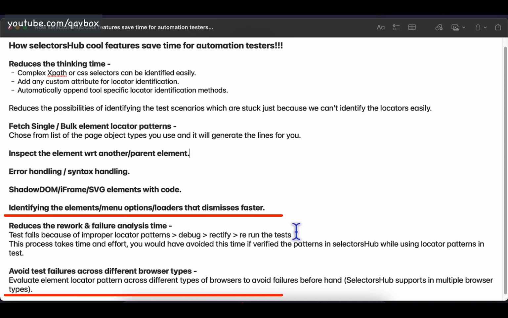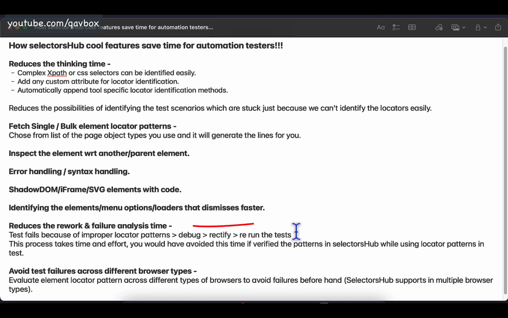Now the last two things are not really features, but I wanted to highlight what kind of scenarios it is also saving, and you need to keep it in mind. It reduces the rework and failure analysis time. For instance, let's say your test case failed and you want to debug that, so you will spend some time after it executed, and then you need to rectify the code and rerun the test cases to make it pass. Now in that case, it takes some amount of time. So before that, if you would have avoided these improper locator strategies, or using improper locators, then you don't really need to go through these particular steps actually.